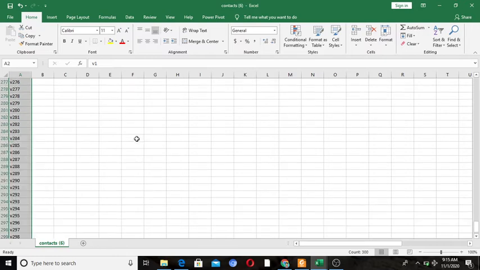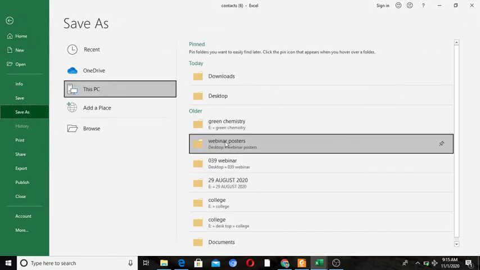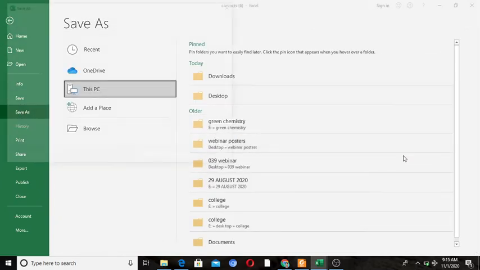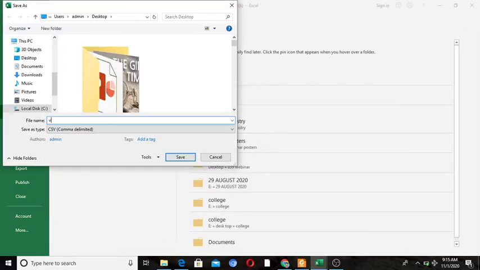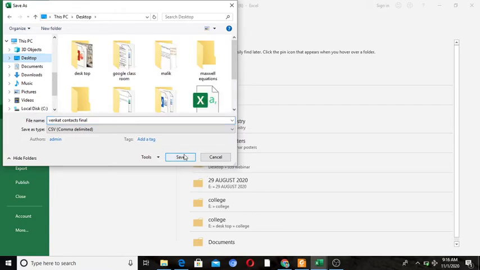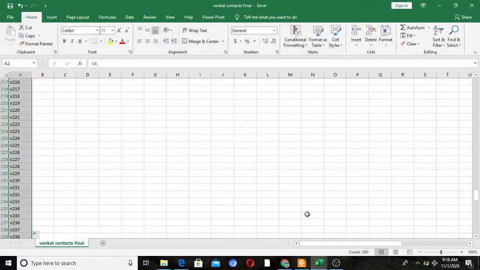Up to 300 names, and as this file is created, save this file as, on the desktop, Venkat contacts final, to upload. Because already one file is there, that's why I am making a separate one.